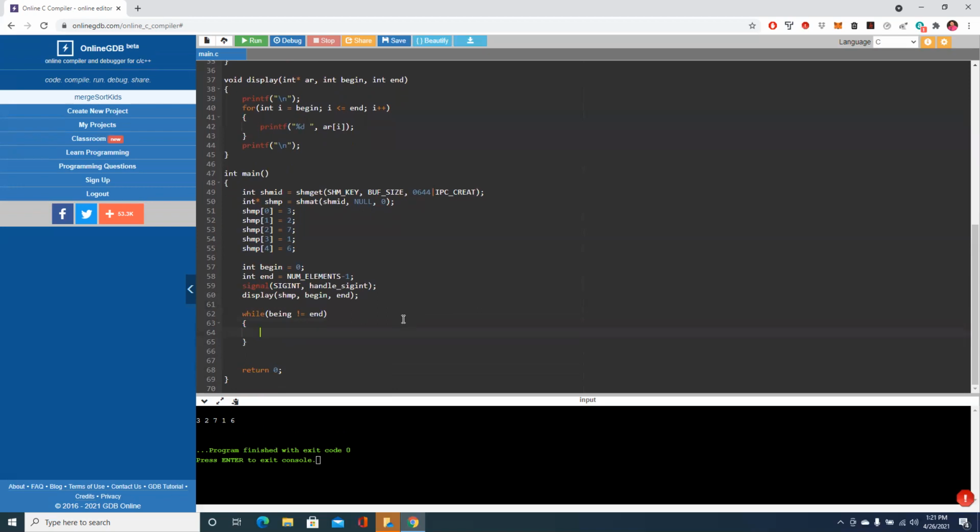So while the portion of the array that this particular process is interested in is bigger than one element, we want to keep doing something. All right, and what do we want to keep doing? Well, we're going to have to keep track of the beginning and end of the first half and the beginning and ending of the second half. So int begin1 is going to be equal to begin.